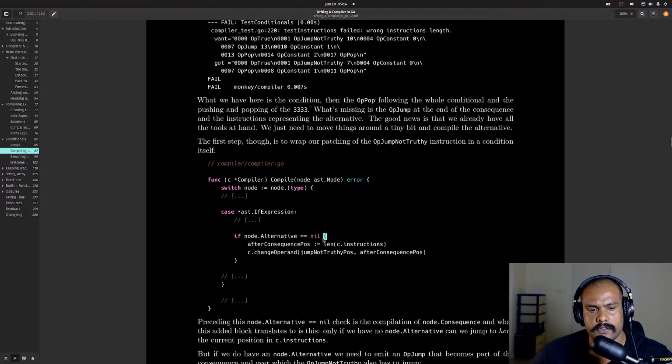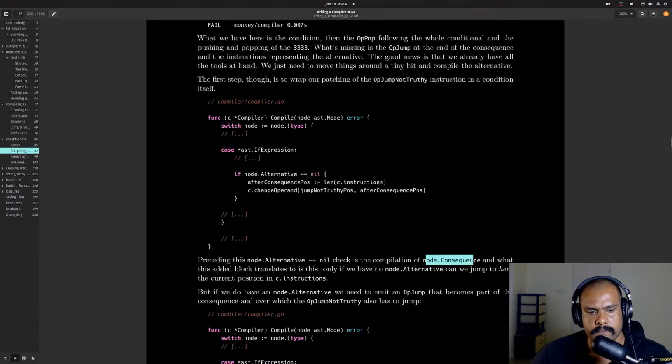After consequence position, if it's nil, only if we have no alternative can we jump to here. I mean, where would we jump to if we have an alternative?